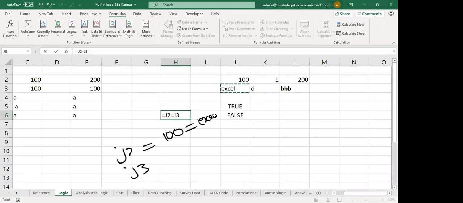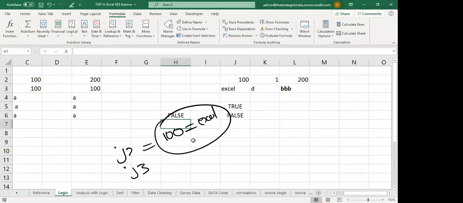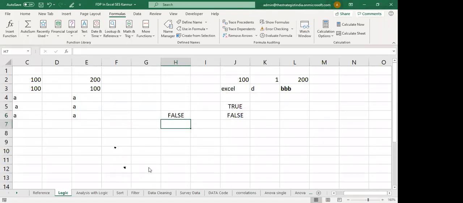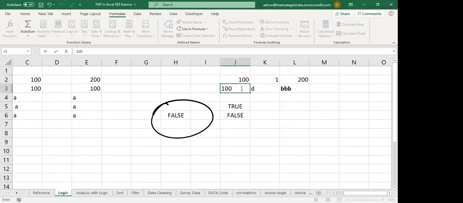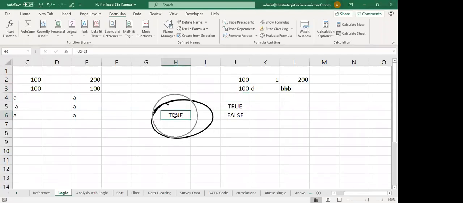Excel. How does it work? I am telling Excel that 100 equals Excel. Right or wrong? Enter. Excel is giving an answer. It is nonsense. It is false. Why false? Because these two contents are not equal. Suppose I change this to 100, it will tell you it is true. Very important point. You know why it is very important? Because Excel recognized these two cells are the same, so it gives true.